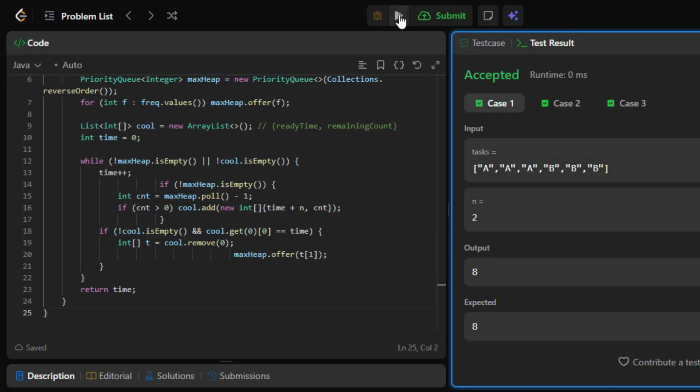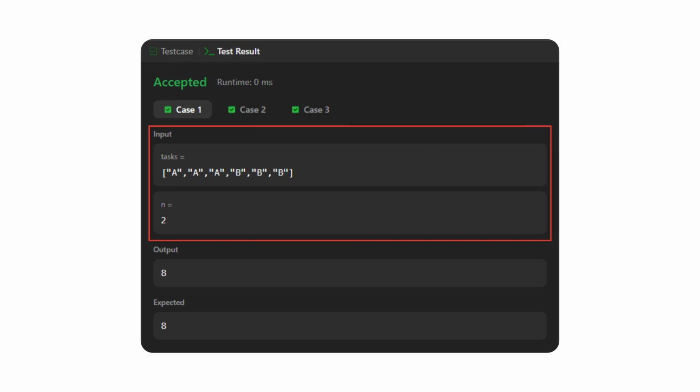Because the same letter needs a cooldown of 2 units, we must space out repeated A's and B's. The most frequent tasks are A and B, 3 each. To respect the cooldown, they must alternate with idle spots when needed. A valid timeline is 8 units long.